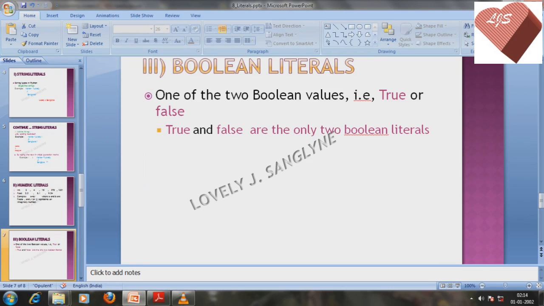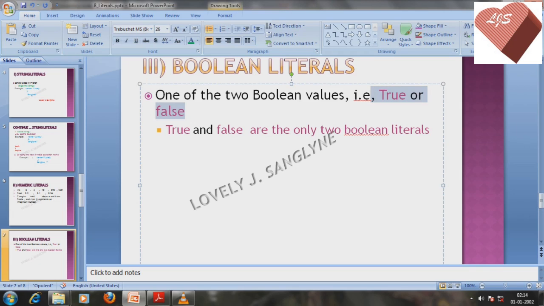Next, let us have a look at Boolean literals. A Boolean literal is used to represent one of the 2 Boolean values, that is true or false. So a Boolean literal can have either true or false, but not both at the same time.